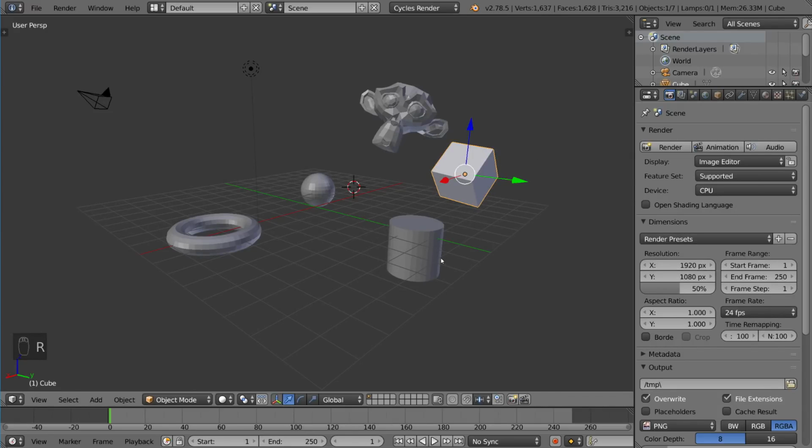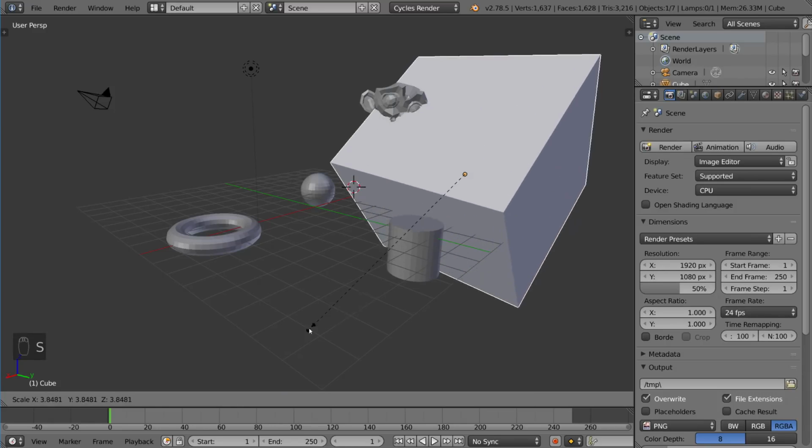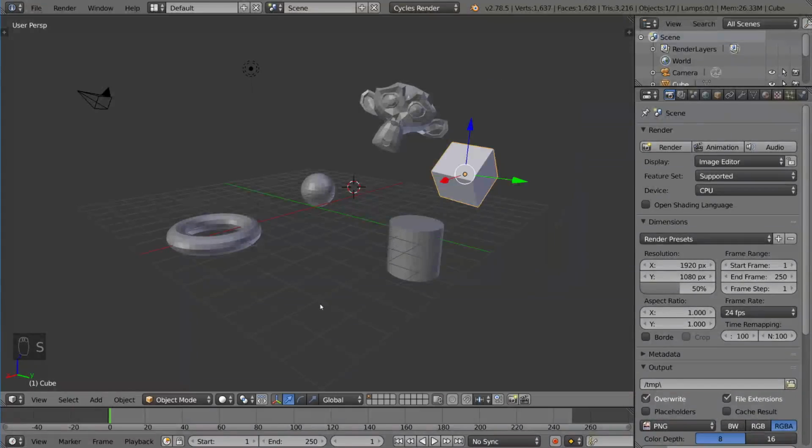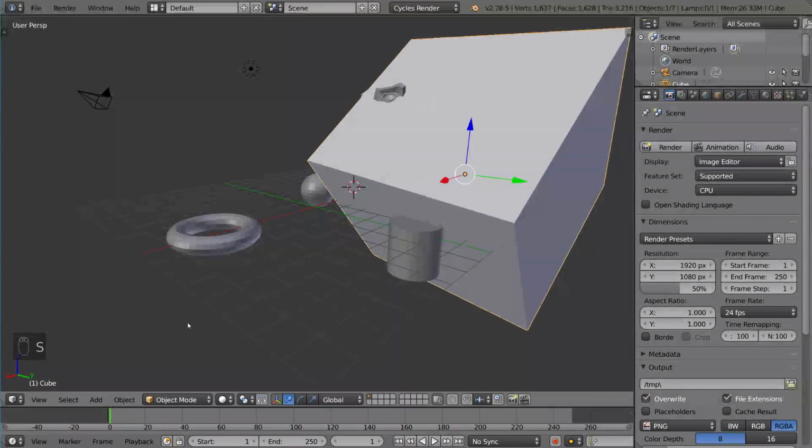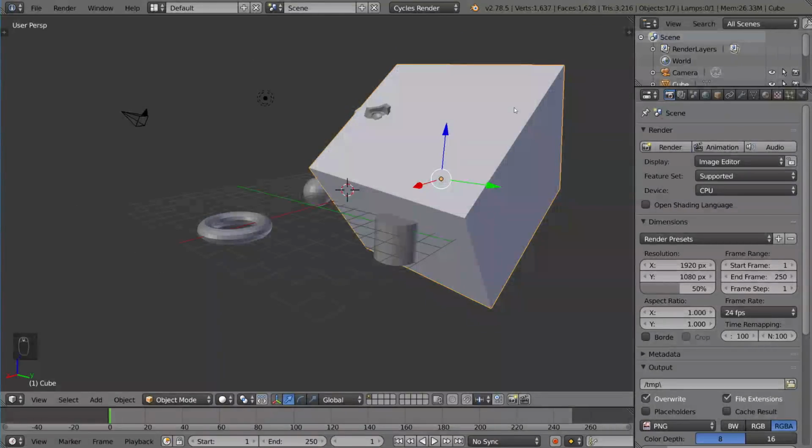And you can also use S to scale. And again, right click to cancel, or left click to confirm. Giant cube. Now this cube's a little bit too big. Well, how do I bring everything back? Well, there is a hotkey for that as well.